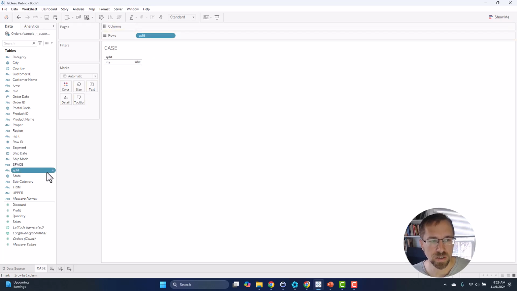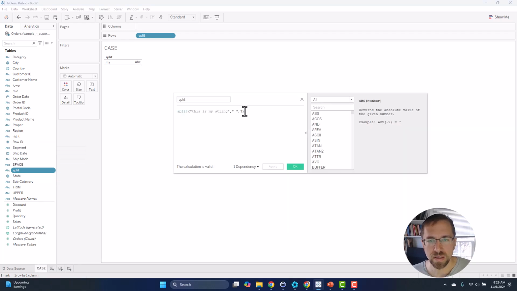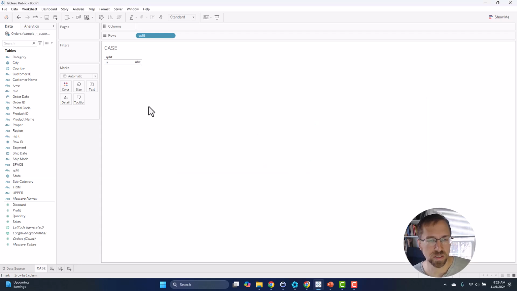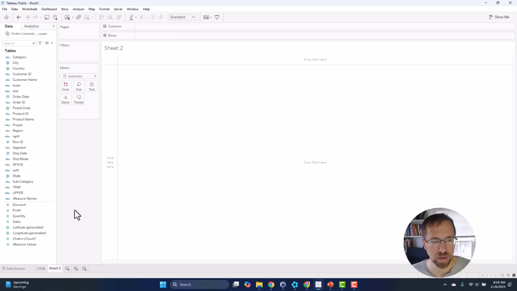If I change it to a 2, instead of a 3, I'll get "is". If I change it to a 1, I'll get "this". So if I just change it to a 2, you see it switches to "is". So that's split. Now let's move on to the search and replace. I'm just going to make a new tab.